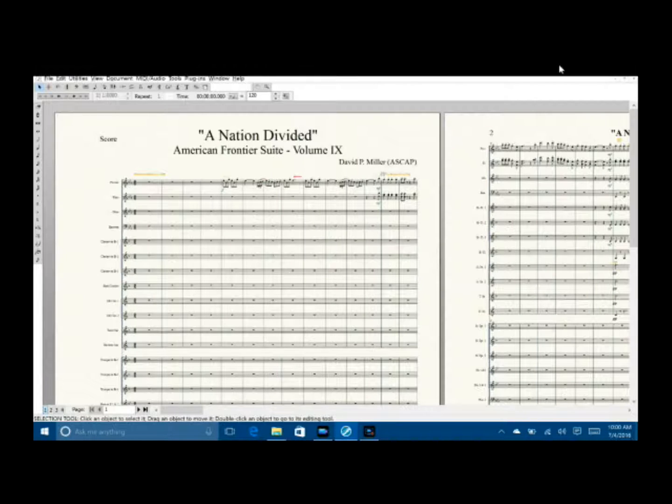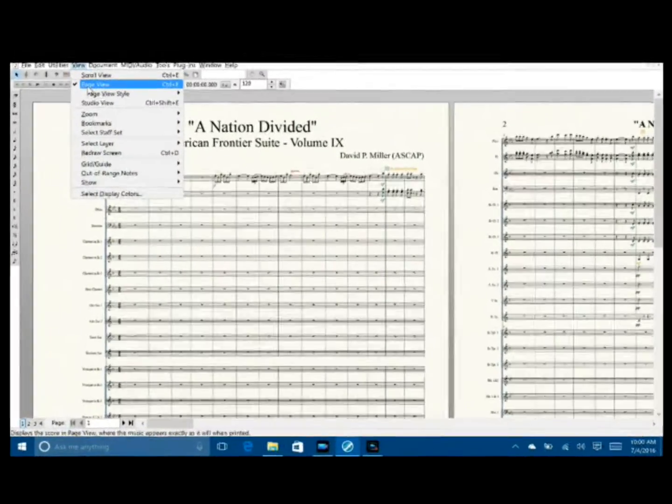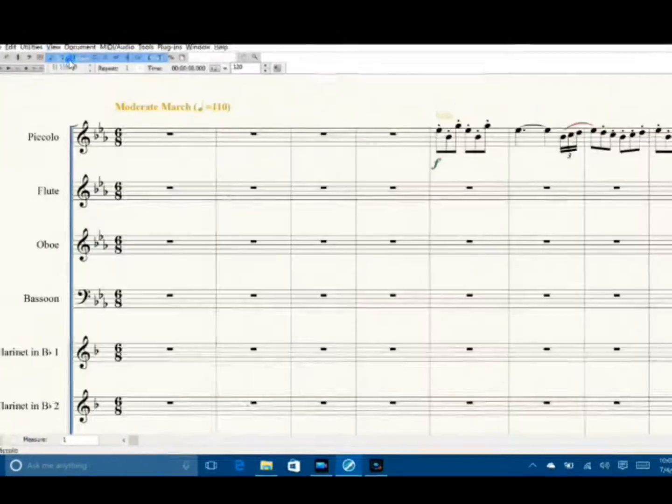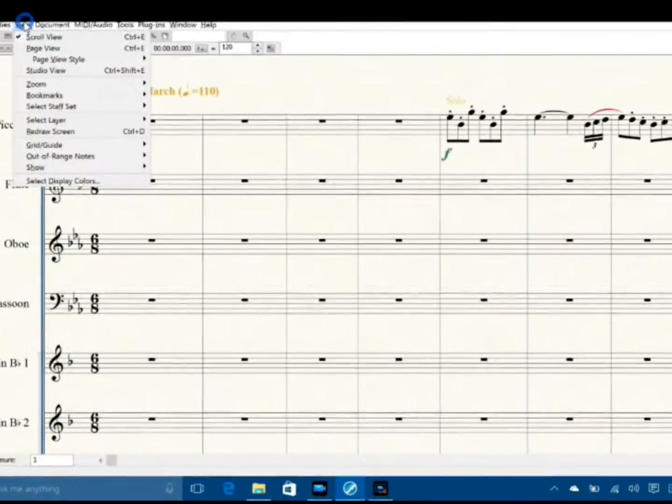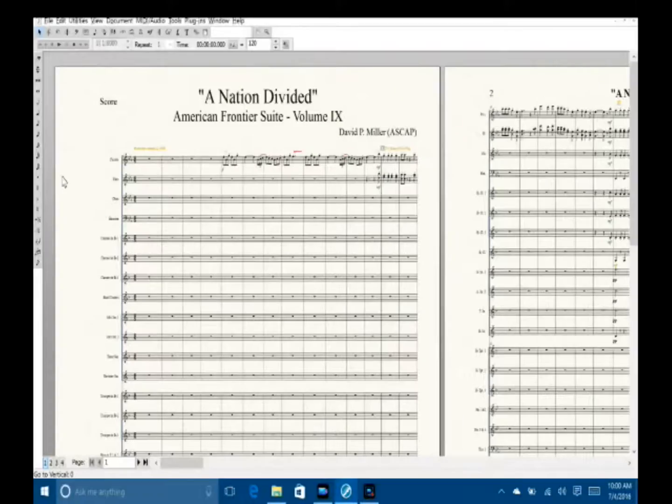We're looking here at a score I have opened up in Finale. It's showing page view. You can notice right up here in the upper left-hand corner, View, it says page view. We also have a scroll view available, but we're not going to use that right now. We're going to use page view. Notice we can only see part of the page. We want to see all of the page.